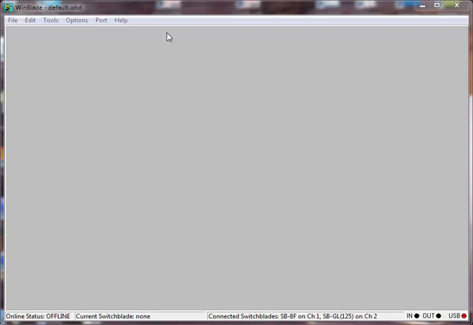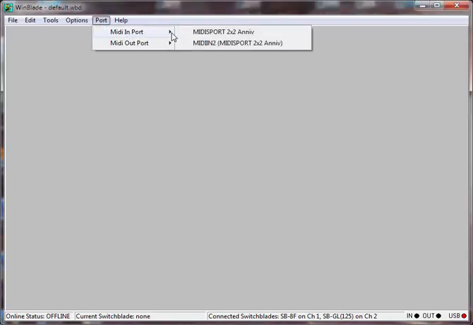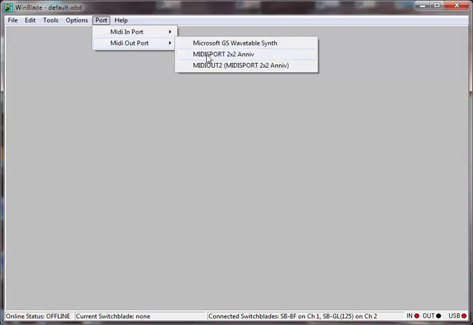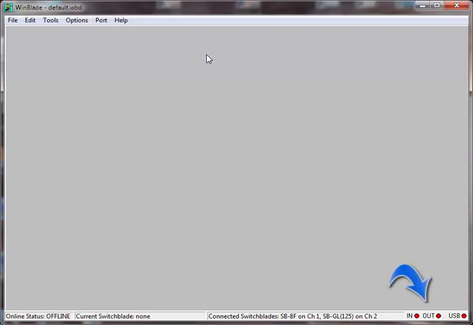If you are connecting to a Switchblade through MIDI, then be sure you select the MIDI input and MIDI output port from the port menu, which will then light the MIDI in and out dots.